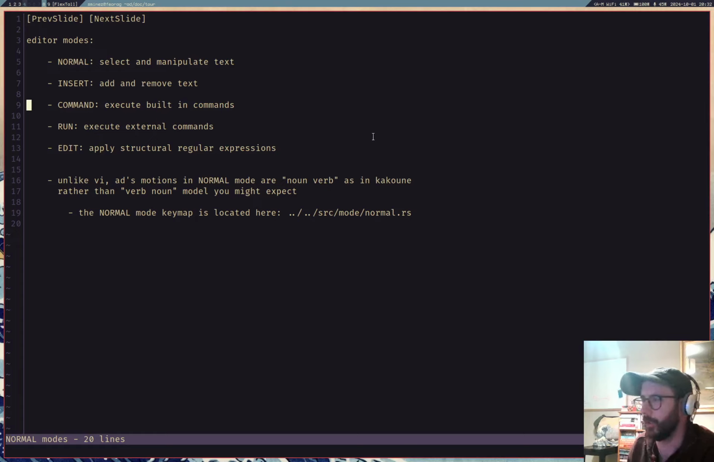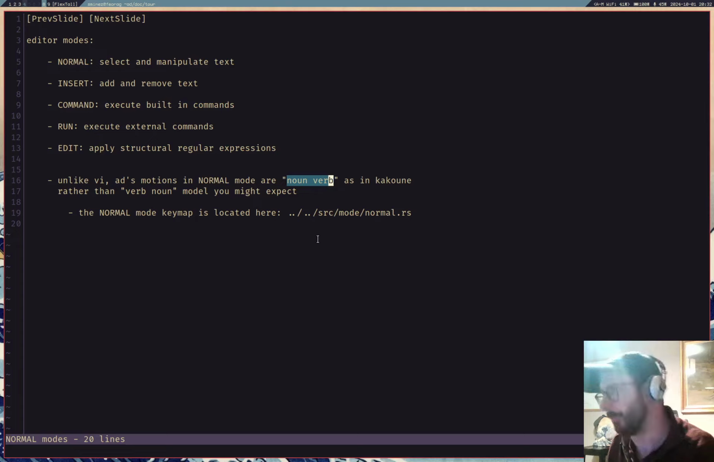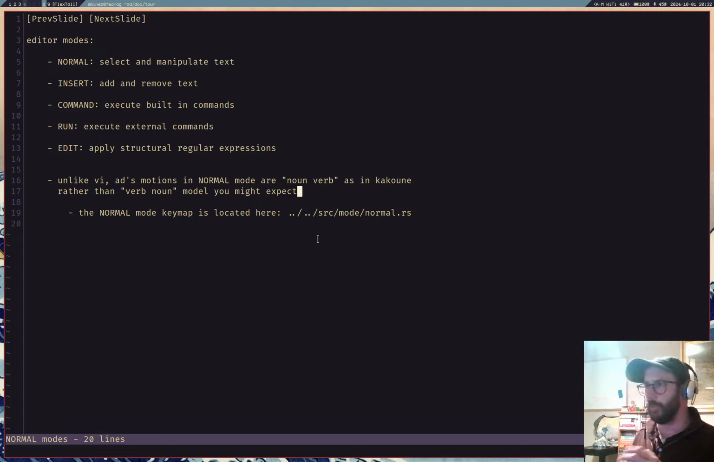So in this case, you are describing the thing you want to work with first. So I can select inside of delimiters, and then I can do something with it. Then I could delete it, I could change it, I could append to it, whatever I want to do. The reasoning behind that is the whole purpose of ad is to select pieces of text and do things with that text. And so having it that way around makes a lot more sense. The selection is the important bit.